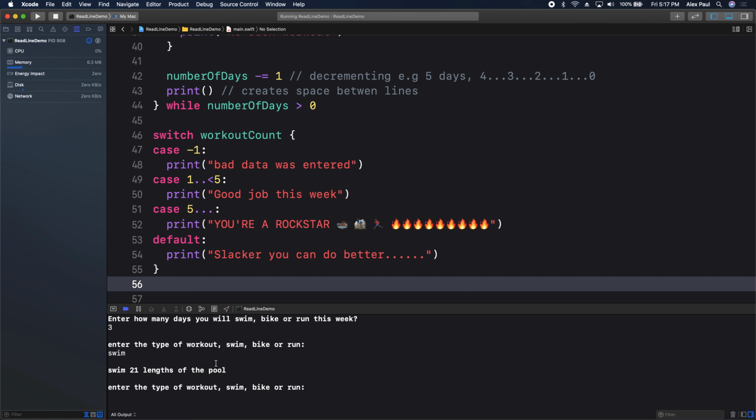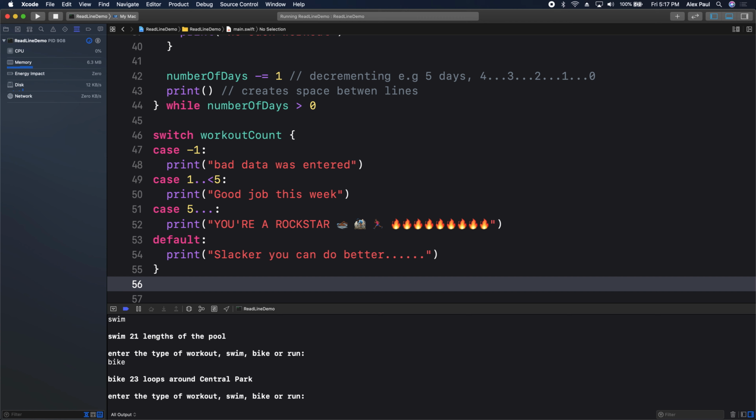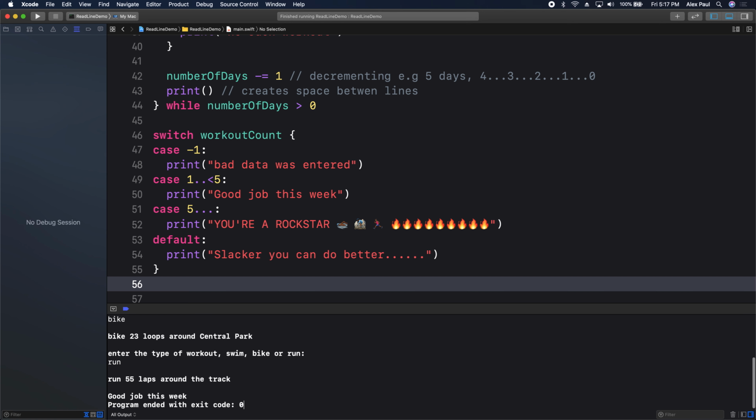It tells me swim 21 lengths of the pool, which is not bad. I enter the type of workout again. I say bike. It tells me bike 23 loops around Central Park. It asks me what workout again. I say I want to run. It tells me run 55 laps around the track. Ugh, brutal. Good job this week, right? Because look, we only did 3 workouts. Good job.